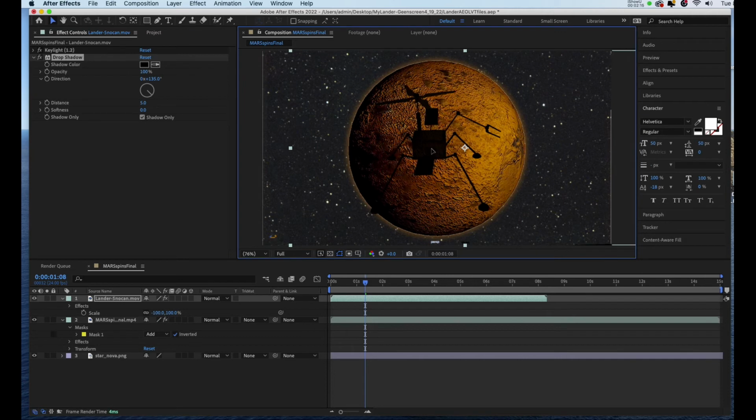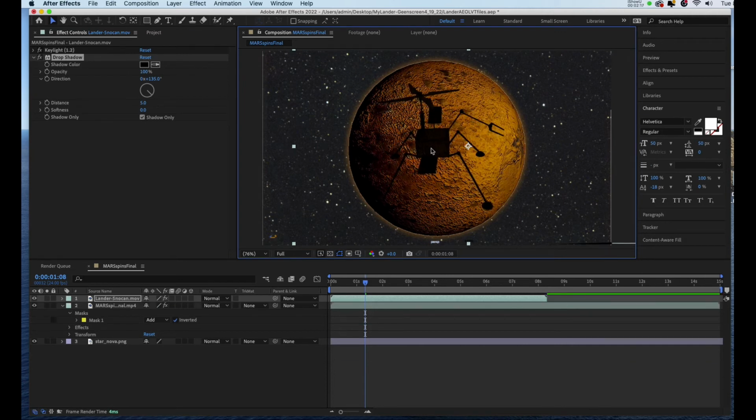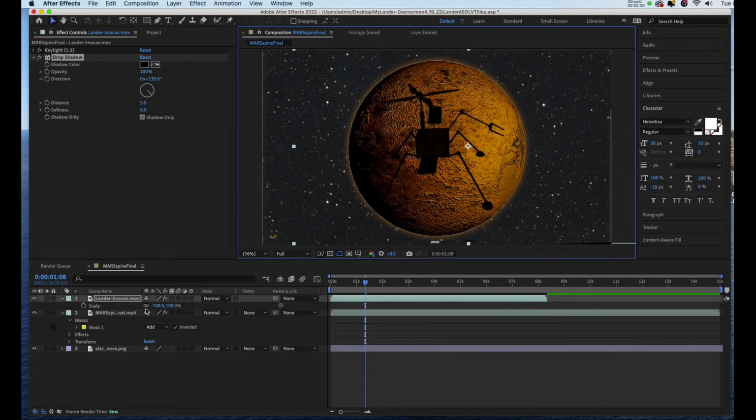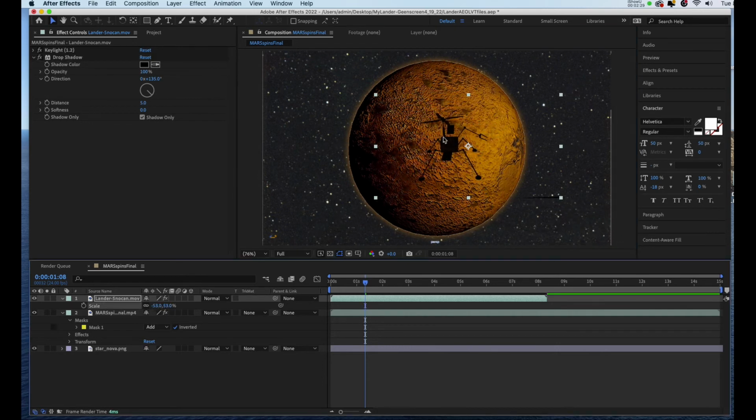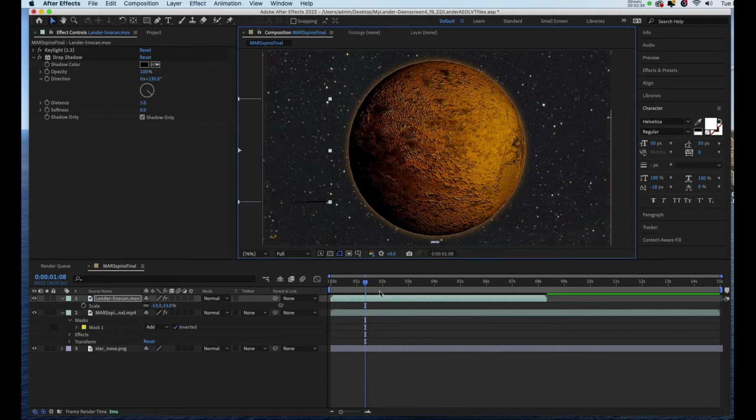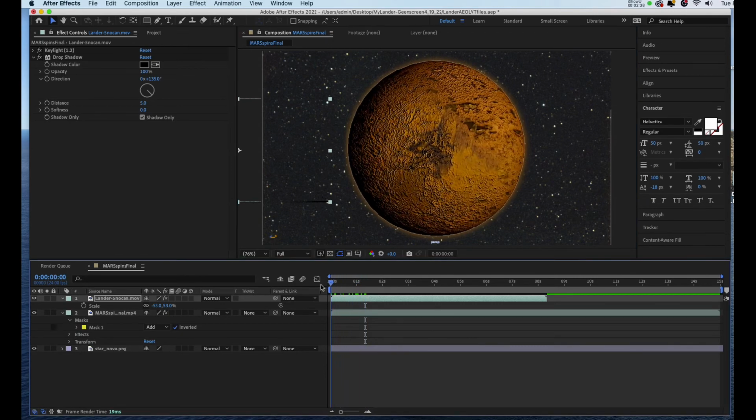Now I'm going to scale it down by hitting S on the keyboard, making sure that I've locked my aspect ratio again. Now I'll start to make this smaller, and it's going to start off screen. I'll put my playback head at the beginning of the timeline, and now I'll hit P for position. With my playback head at the beginning of the timeline and the lander off screen on the left, I'll drop the first keyframe by clicking in the stopwatch next to the word position.